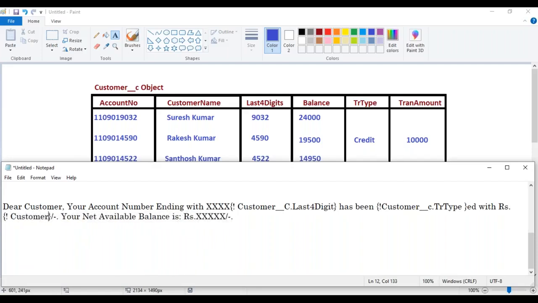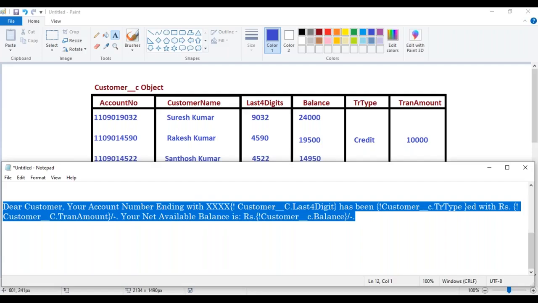Object name is what? Same. Available. What is the field name here? Now, transaction value, amount. Here, what is this value now? Balance. Customer underscore underscore c dot balance. That's it. Over. This is the merge field they will use in order to send the notification.